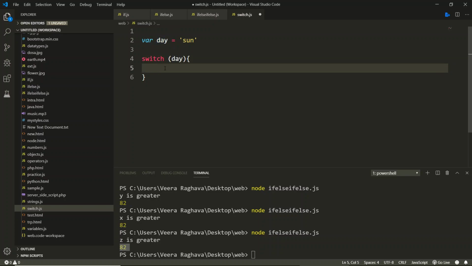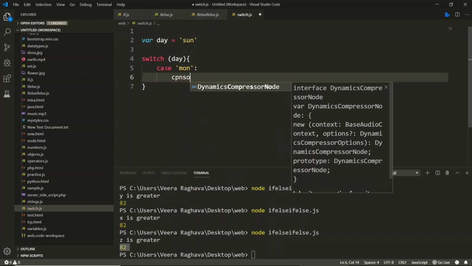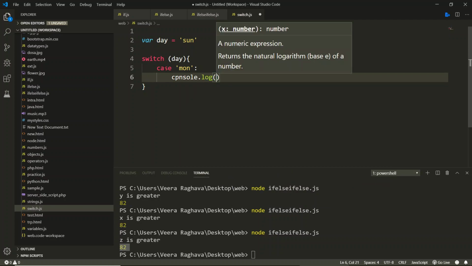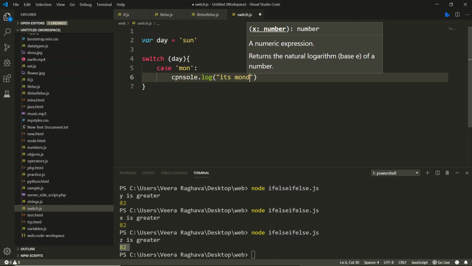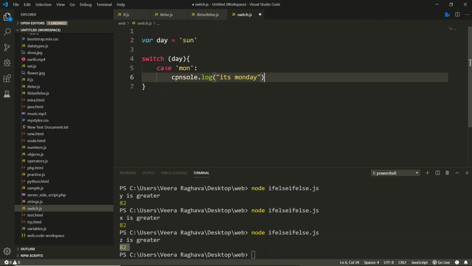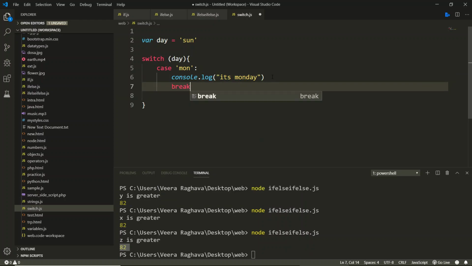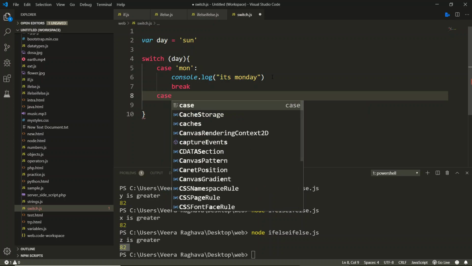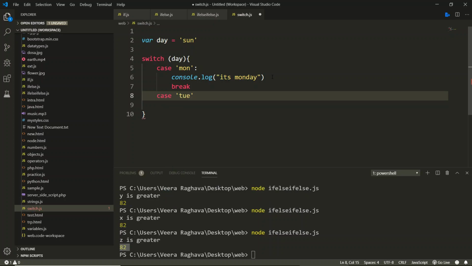Now case, and you have to give the value. Value means if it is Monday, then console.log it's Monday. And after that console.log, we don't want to execute further code, so that's why we are giving break here.